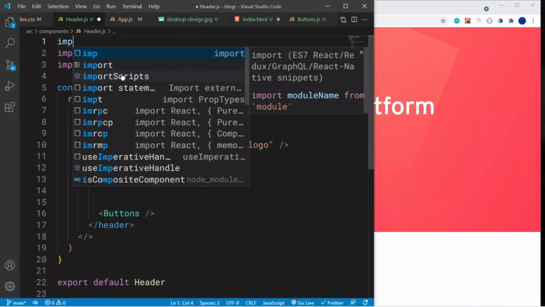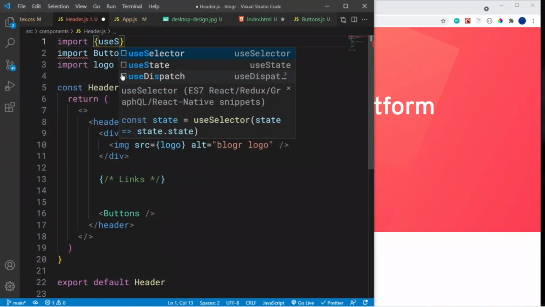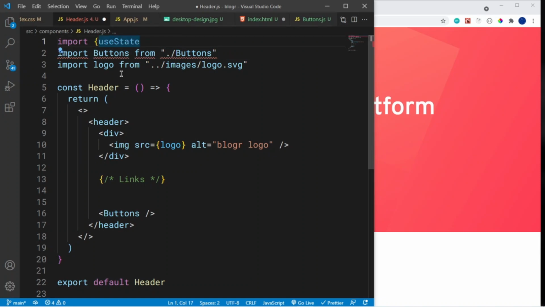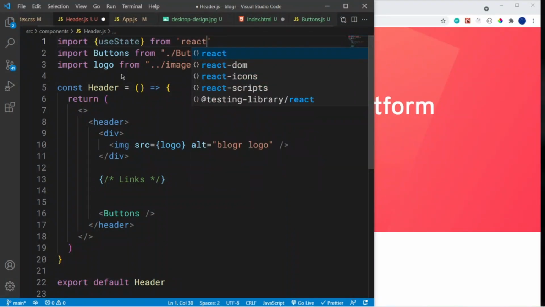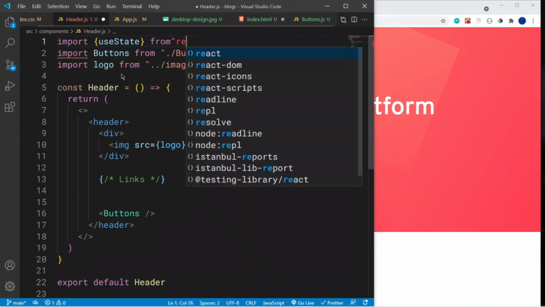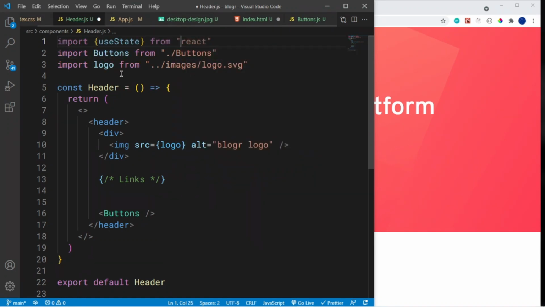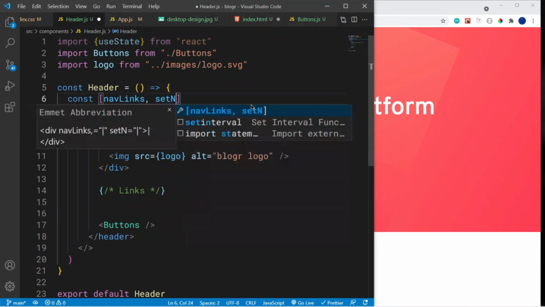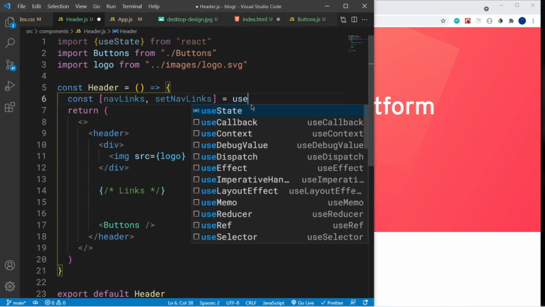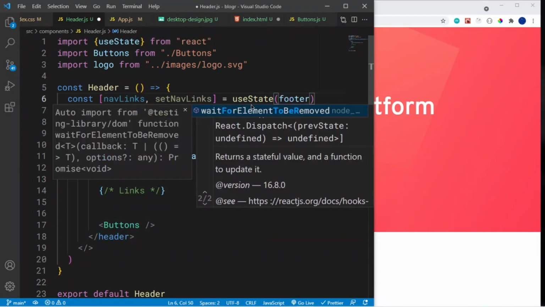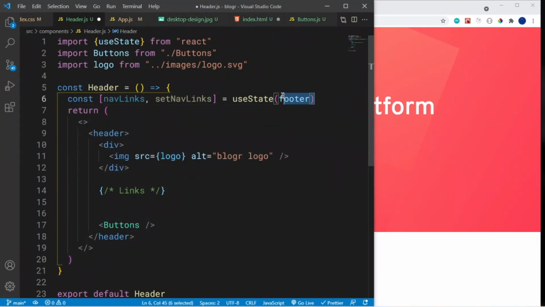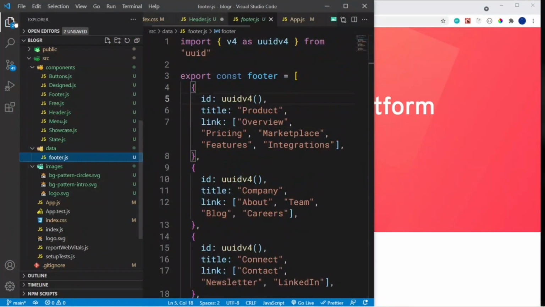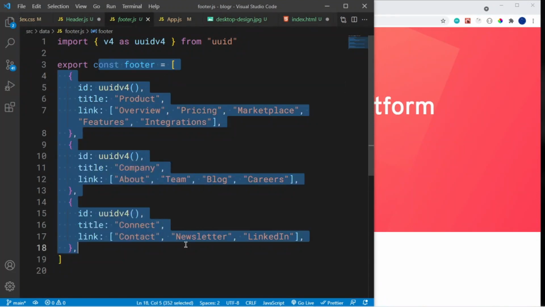So I'm going to say import useState from React, like so, and then I'm going to set up my state value. So I'm going to say const navLinks and setNavLinks, and this is going to be coming from useState, and by default I want to pass in the footer data. Remember we created the footer data, which is right inside here. So we have our footer data, so this is going to be the same thing as we have for our header.